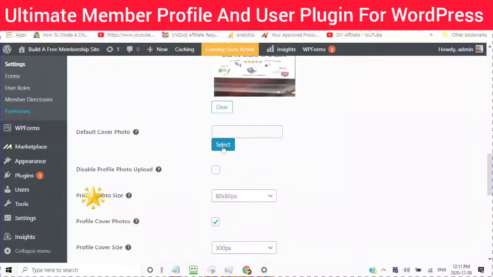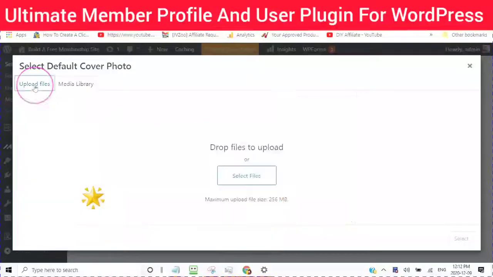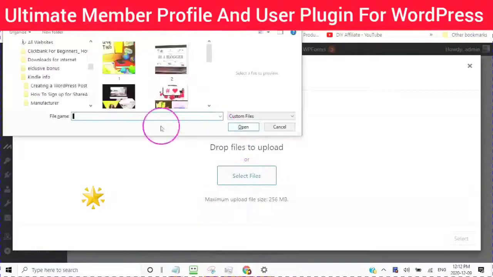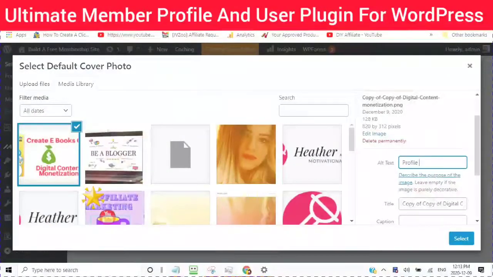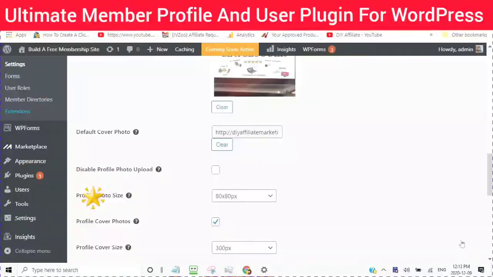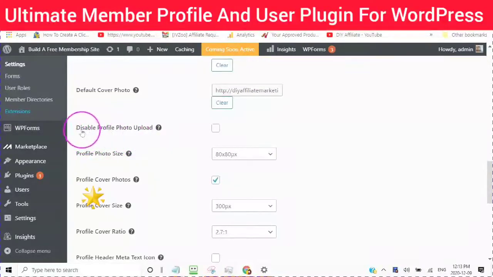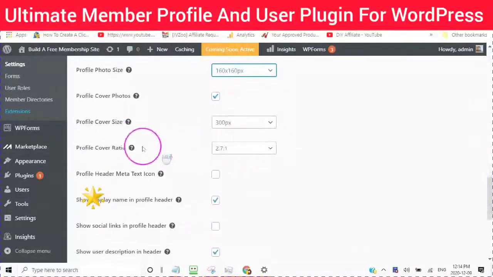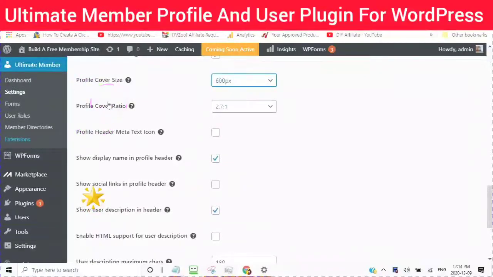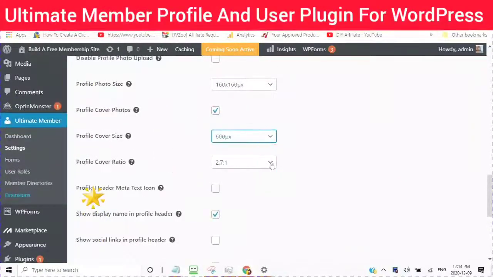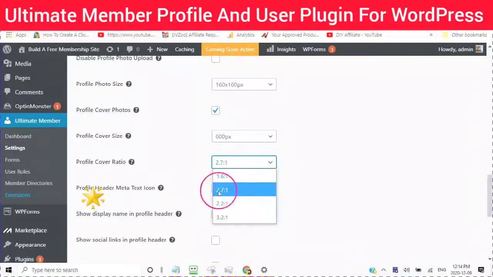And here is the default cover. That's if somebody joins and they decide that they're not using a cover, they're not using a profile. So this will be what shows up. And then select. Here you can disable the profile photo upload, the profile photo size. Just going to make that smaller. The profile cover size. Just going to make that. The ratio of the profile cover to the profile photo. And here you can look at this and see 2.7 is the average.